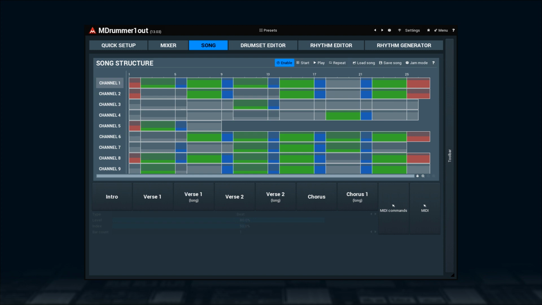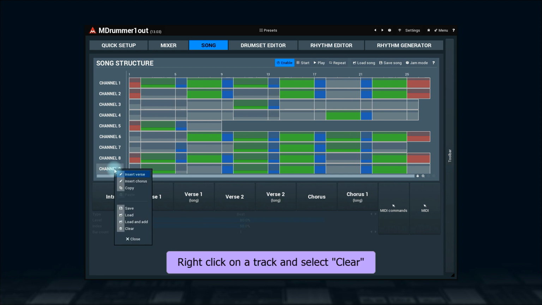As you can see, you can have up to 9 channels, each playing its own rhythm on the same drum set. So let's build a drum track from scratch. First, I'm going to clean the current structure, like that.